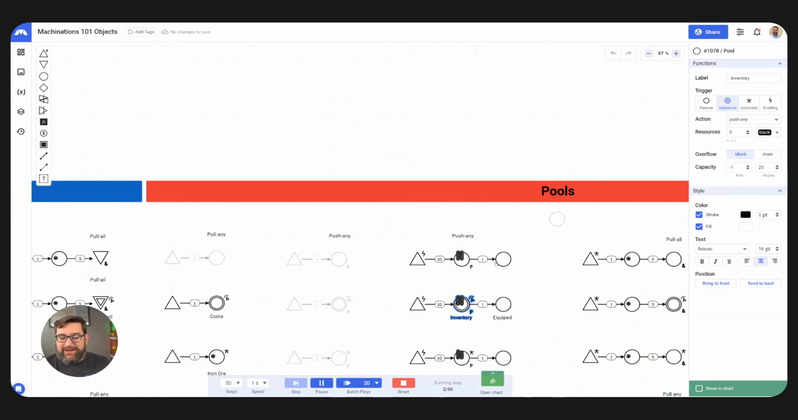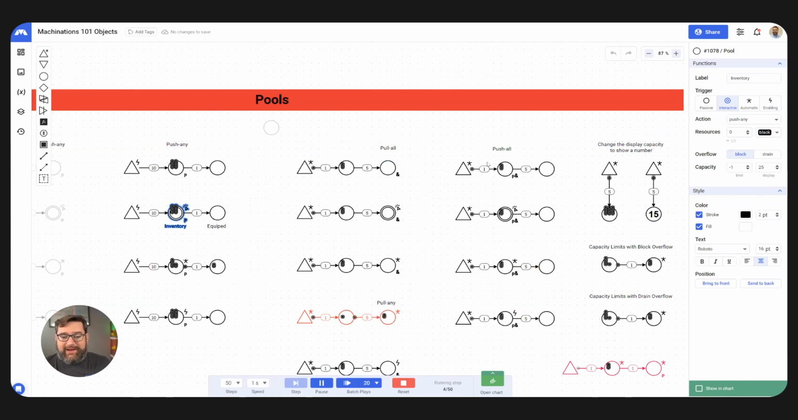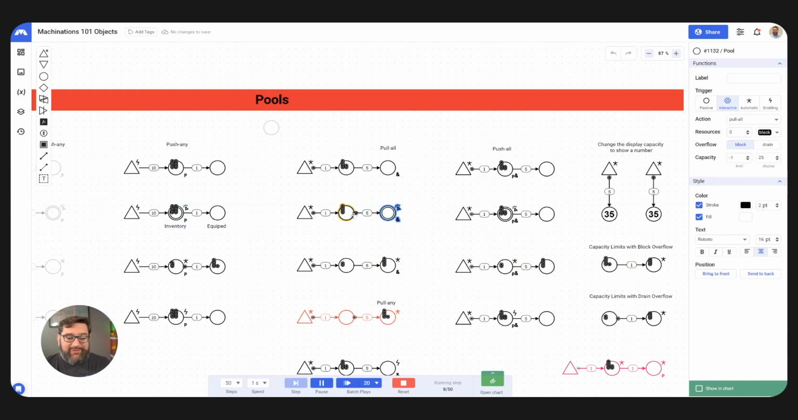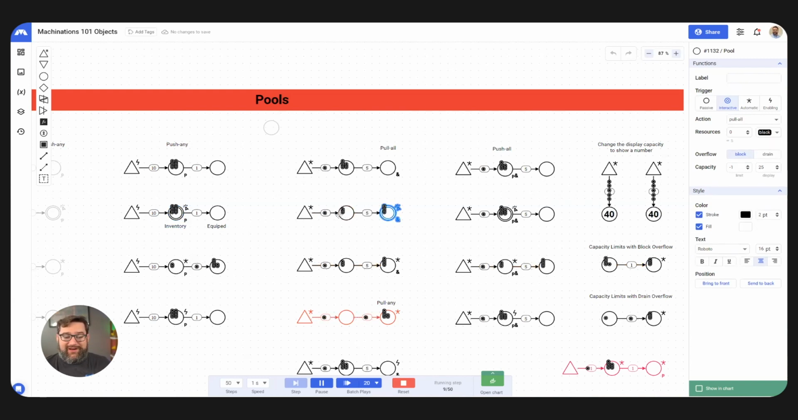Just like with drains, we also have pull any and push any, pull all and push all. So just as we've seen before with drains, you've got to wait until there's 5 resources available. If there aren't 5 resources available, it won't trigger. And with push all, exactly the same way. It's going to wait until there's 5 available for it to carry out its action, and it won't be able to carry out that action until there's 5 available.